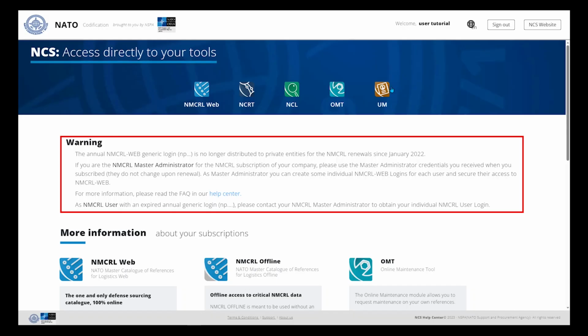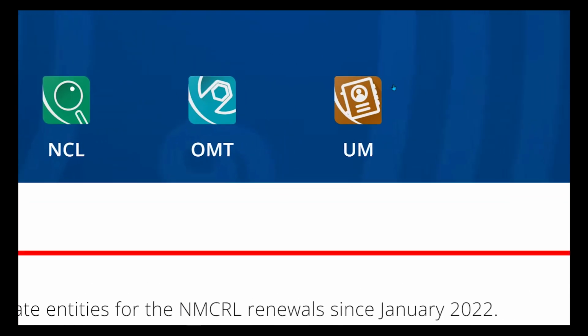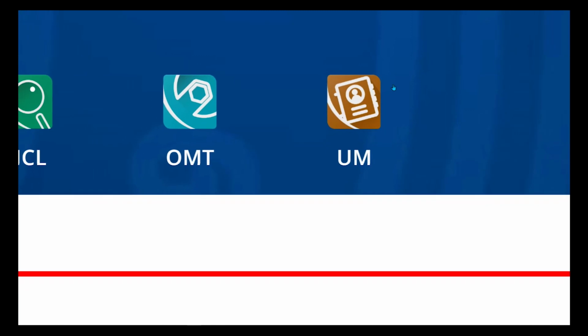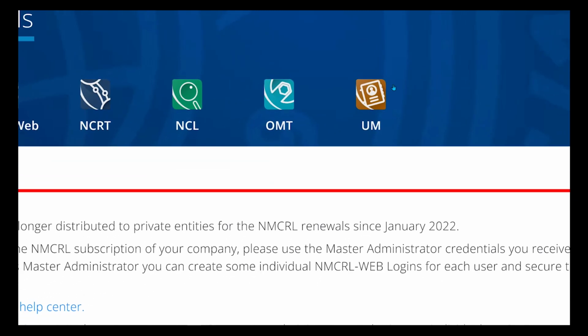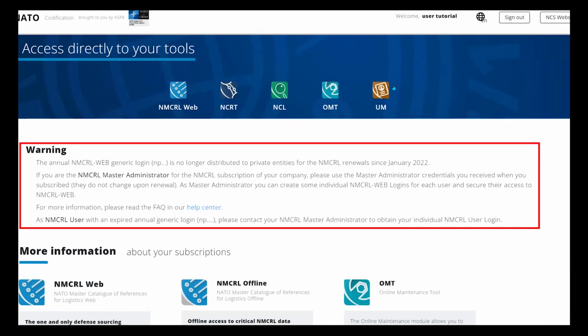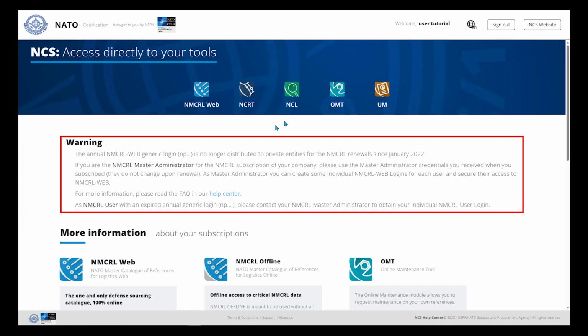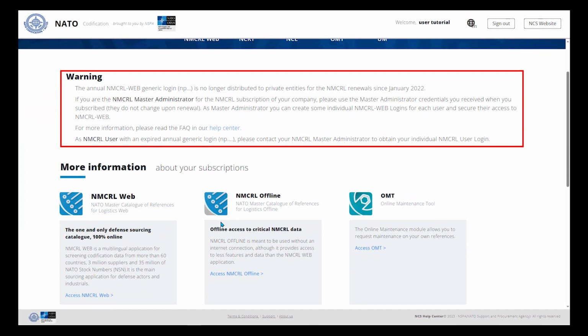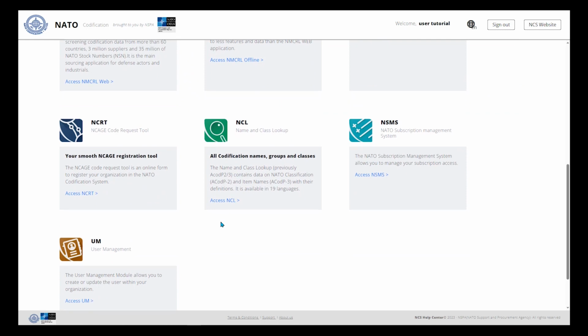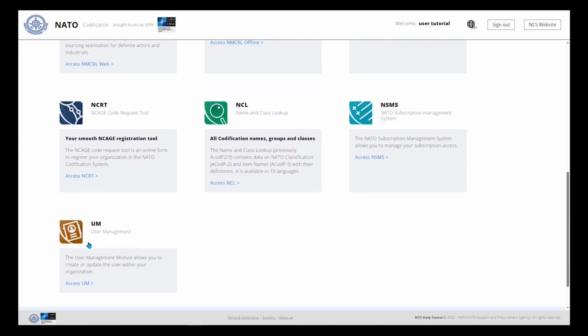To create a user, you will need access to the user management application. You can access it from the NCS application homepage. Keep in mind that you must be connected as a master administrator and with your master administrator logins in order to access this application. A regular login or a generic login starting with NP will not allow you to access this application.